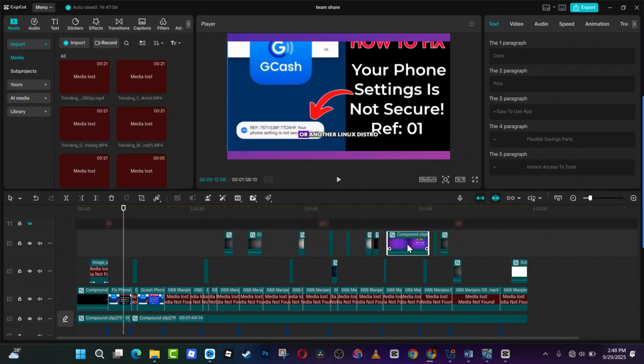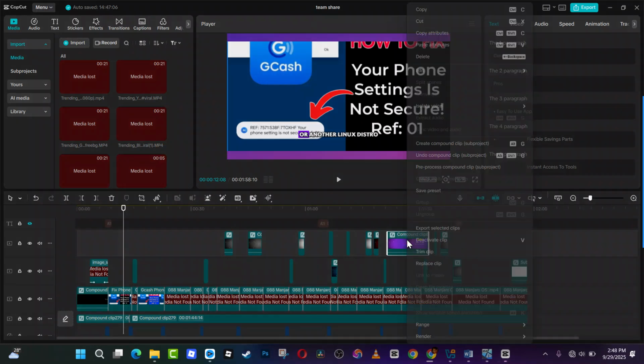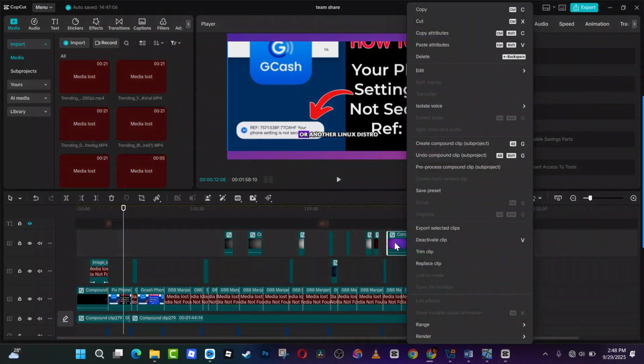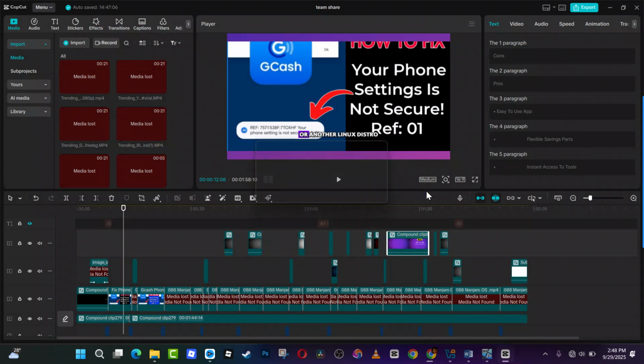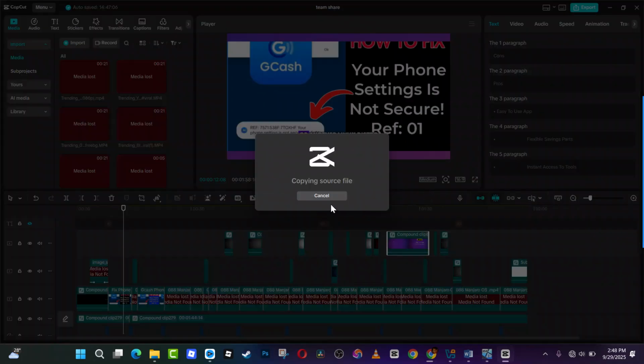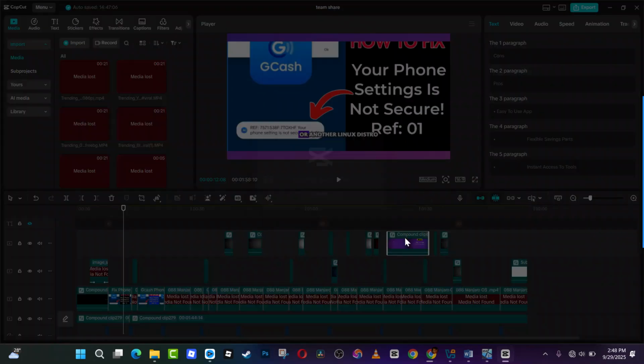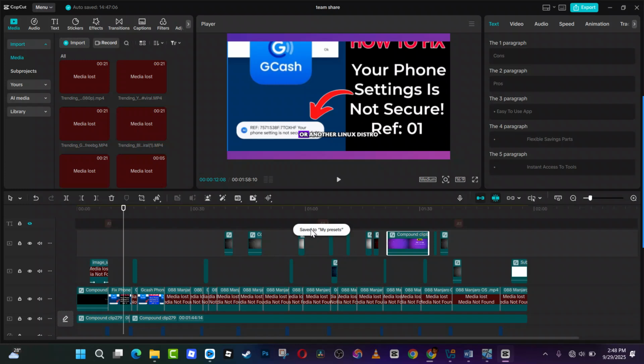So all I have to do now, let's say this clip, there is some animation that I add to this clip, and I want to use the same animation or the same element inside my next video. All you have to do, just right click on the clip that you want to use its element, and then tap on the save as preset. So now it will save this element for you as a preset inside your CapCut. So now I save this one.